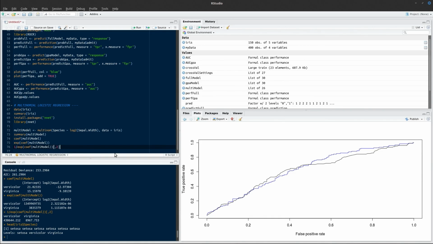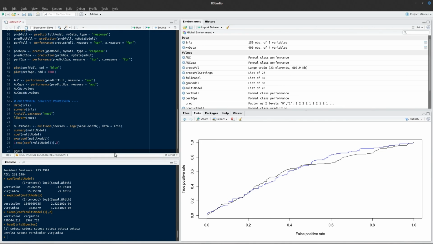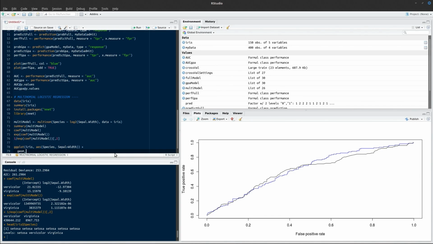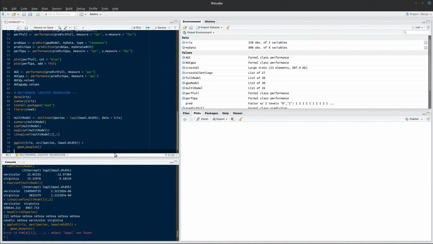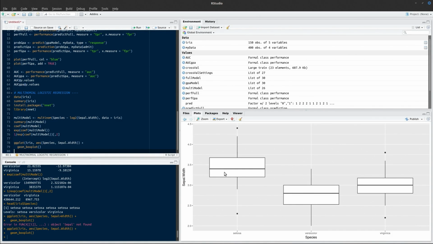To explain what's going on a little bit, let's plot this data and see exactly what this relationship is. So let's plot iris, and along the bottom we'll plot species, and on the y we'll plot sepal width. And let's go with the geom boxplot. Sepal.Width. And so I hope this explains how we interpret the meaning of our odds ratios.